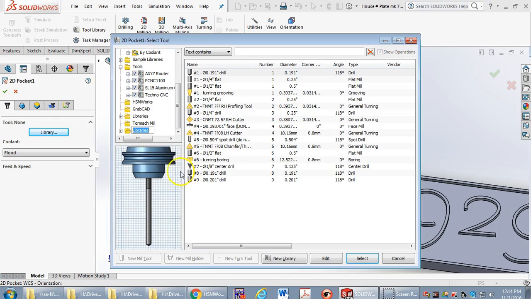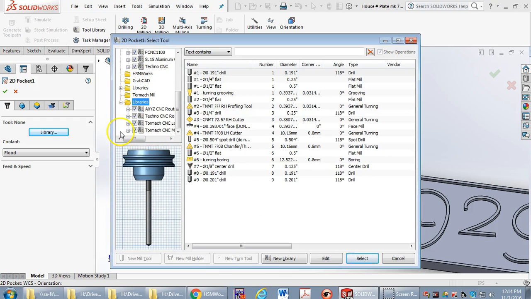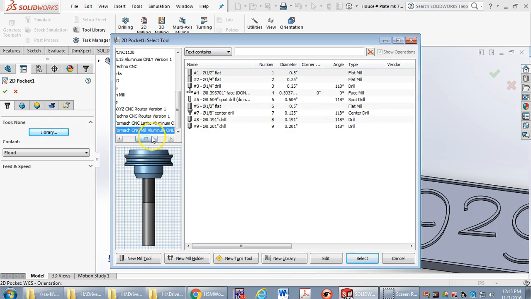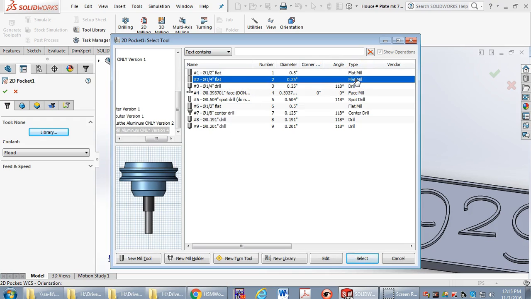And is this it right here? Let's see. Here it is. So Tormach CNC aluminum only version 4. We have 9 tools in our machine right now. So if you haven't done the chain break, you might not know enough to do this. But so we're looking for mills here. So we have a 1/2 inch and a 1/4 inch.